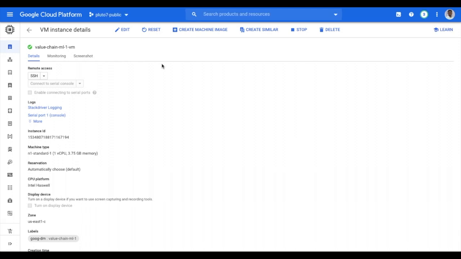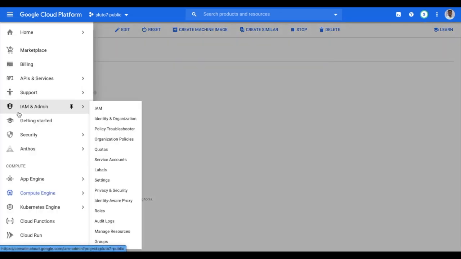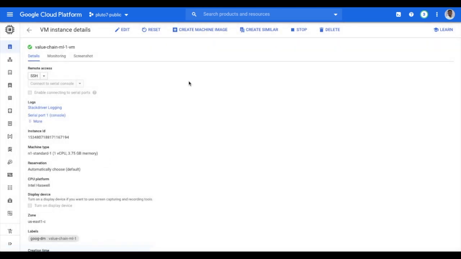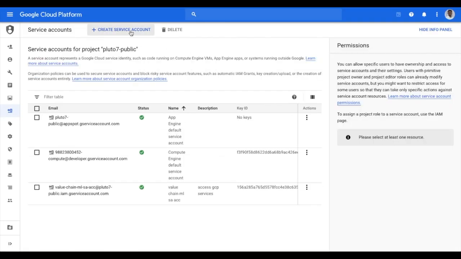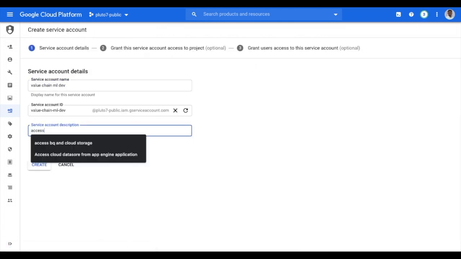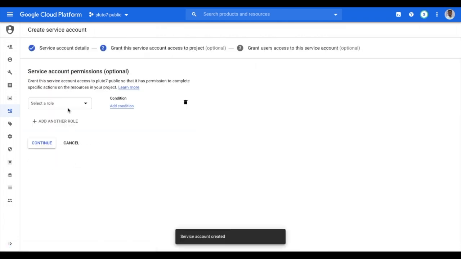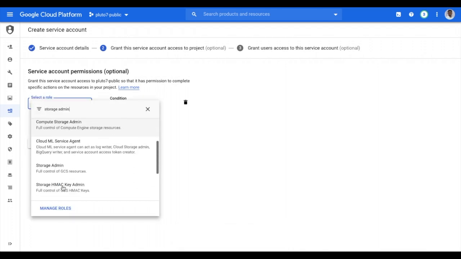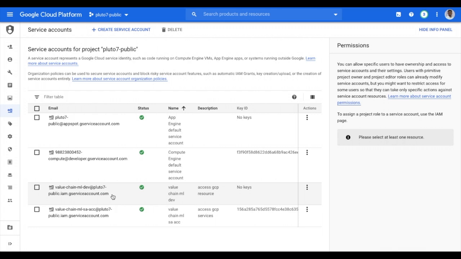In order to access the application, you have to create a service account. To do that, go to IAM and admin and click on Service Accounts. Now click Create Service Account. Fill out the required information and click Create. Now, assign the storage admin role for this service account. Once you are done, you have to assign 3 more roles to this service account.